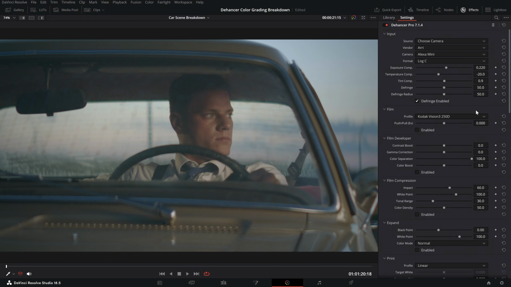Dehancer reached out to me not that long ago and asked me to give an honest review of their Dehancer Pro Film Emulation plugin. They haven't told me what to say or I wouldn't agree to do it, so I'll be giving you my actual thoughts as we go.